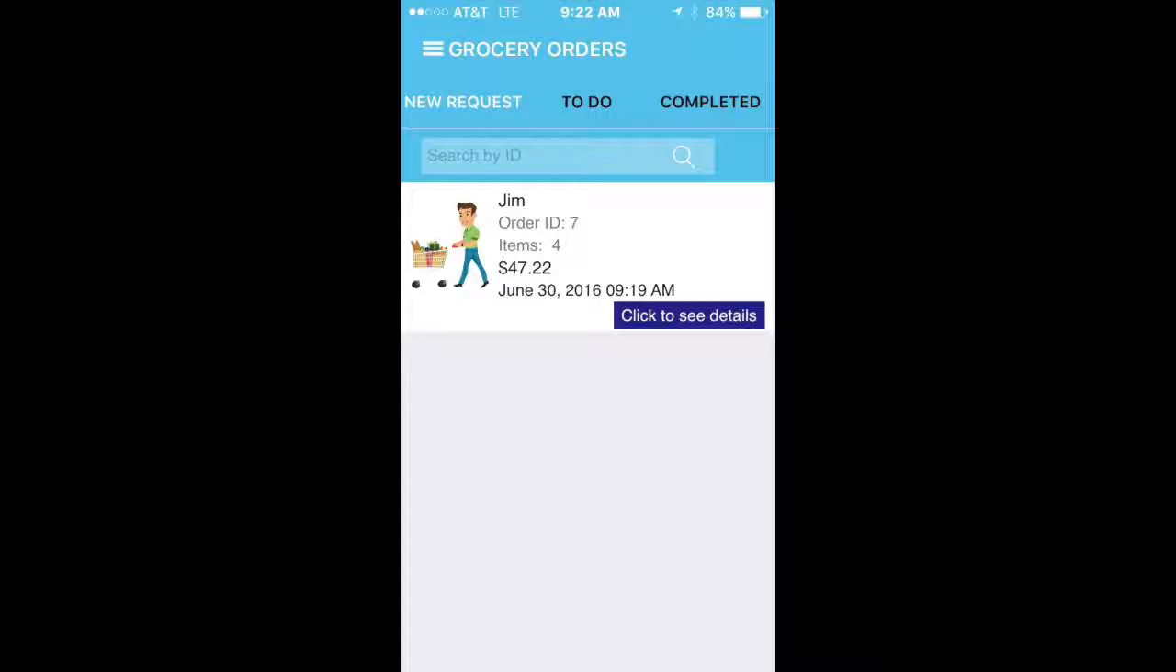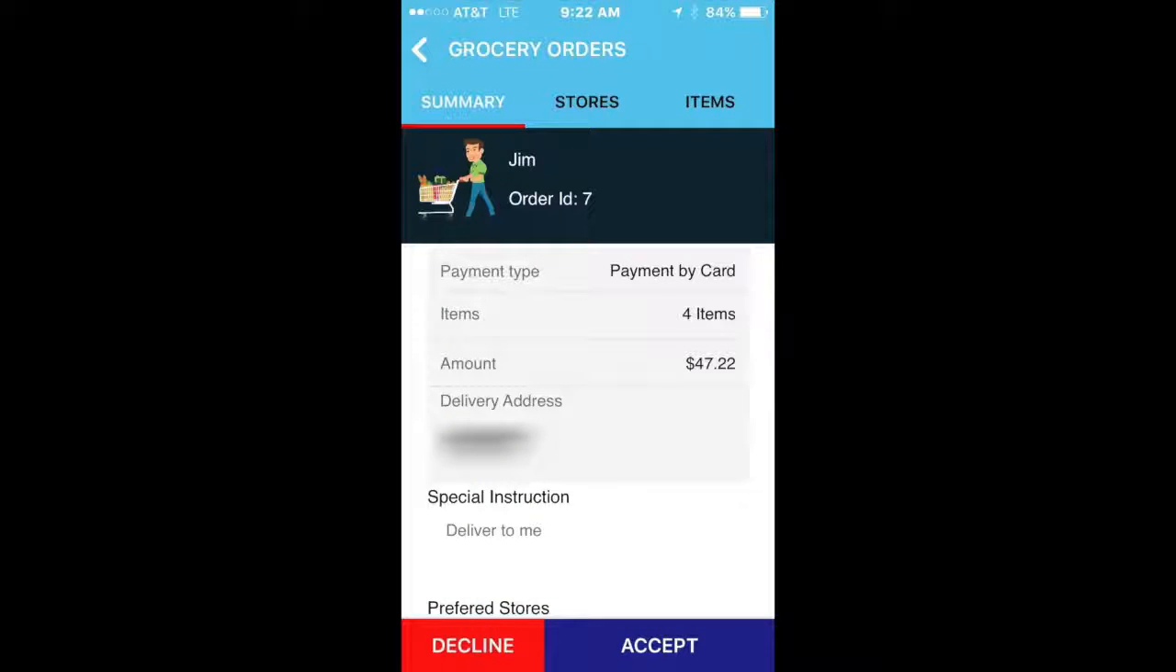In order to accept an order, you will first want to view the details of the order to ensure the order is right for you. You can do this by selecting the Click See Details bar located at the bottom of the order. The details displayed on the first screen are an overview summary of the order details. At this point, you will want to make sure to assess the entire order before accepting it.